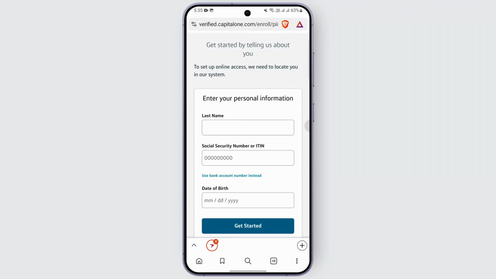So that is it for now. That is how you basically create an online account for your Capital One.